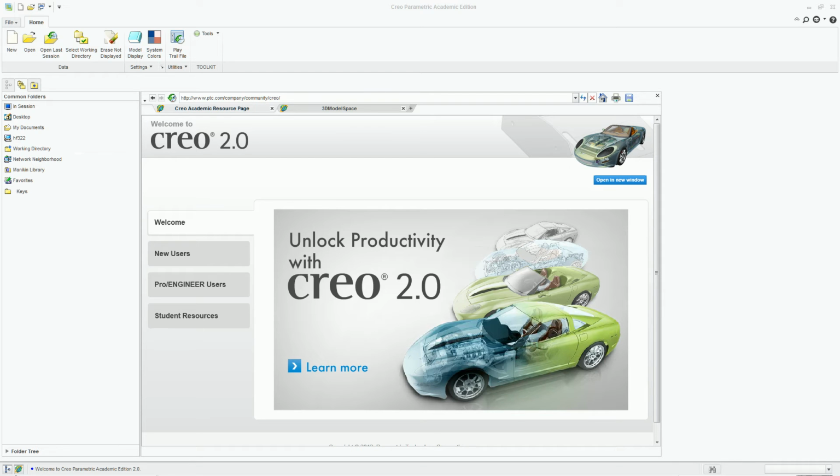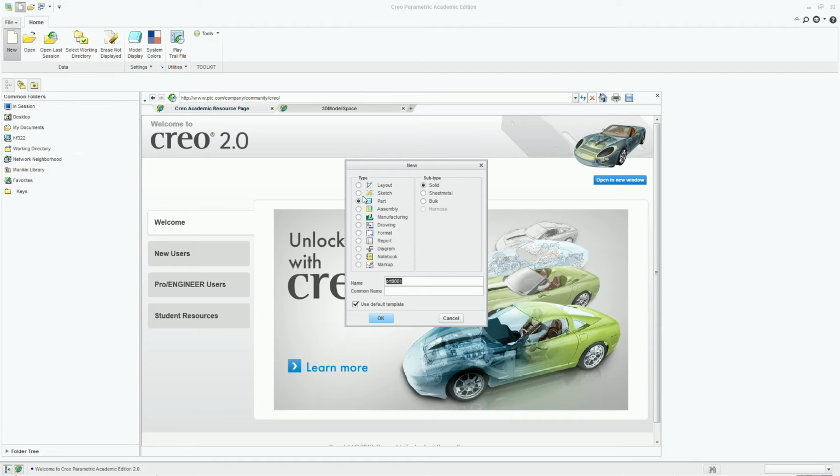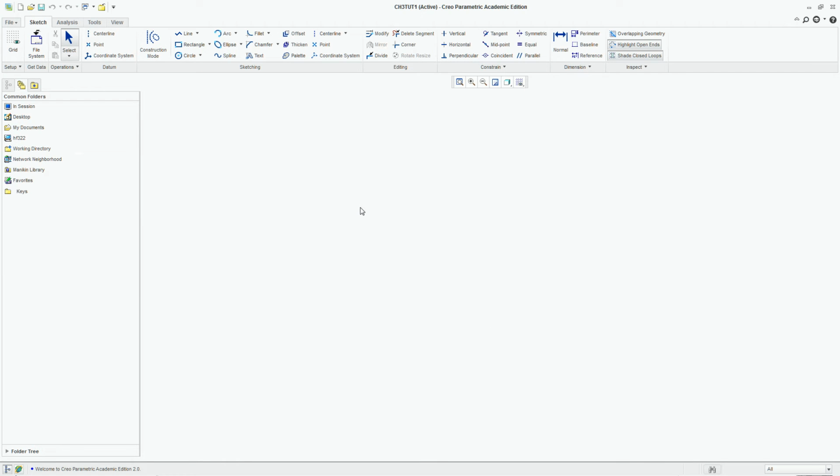For Chapter 3, Tutorial 1, I'm going to begin the same way that we've been starting, and that's going to be by creating a new sketch. So I'll go to New, Sketch, and I want to name this Chapter 3, Tutorial 1. And now I can begin sketching.